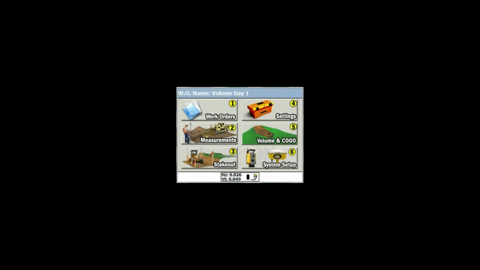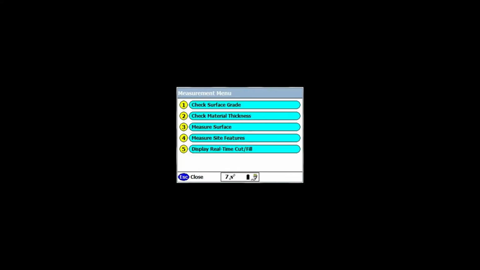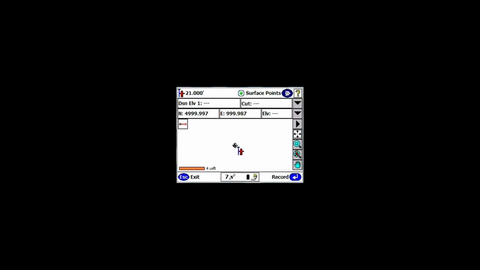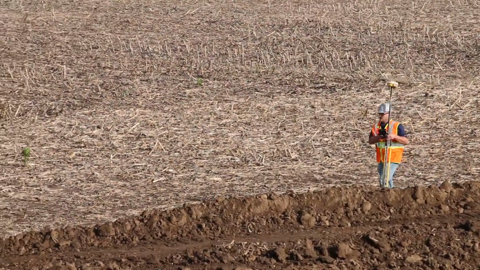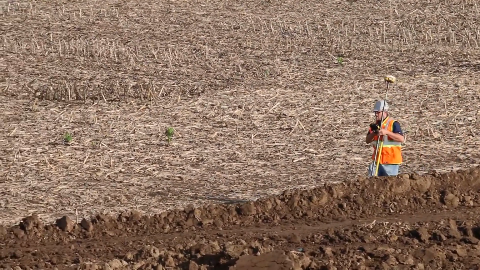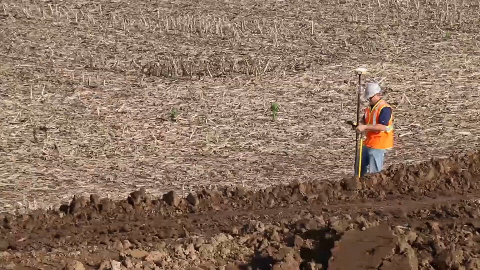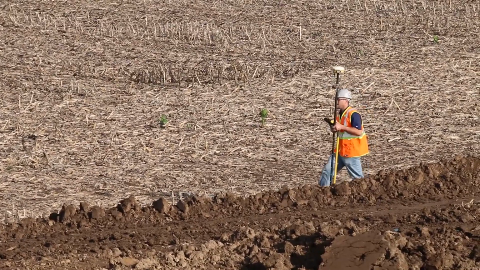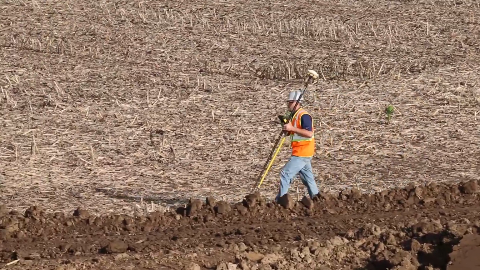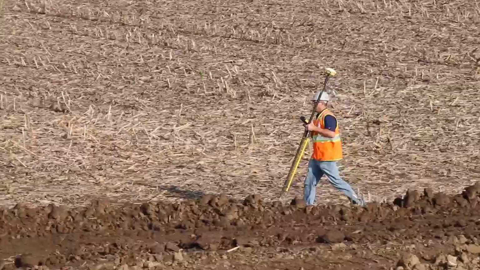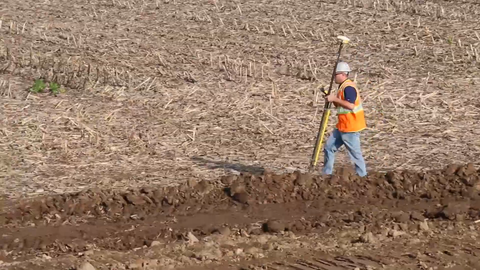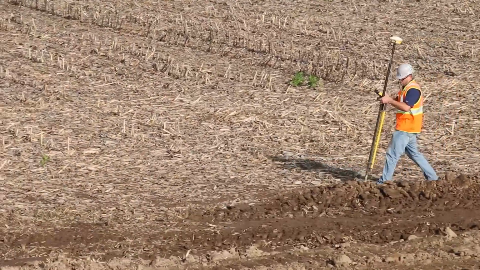We are now ready to do our initial topo. To do this, we go to the Measurements tab, Measure Surface. We are now ready to begin our measurements. We will want to walk the entire pile, ensuring that we get even distribution, focusing on the high spots and the low spots. Rule of thumb here is the more measurements you take, the more accurate the volumes will be.